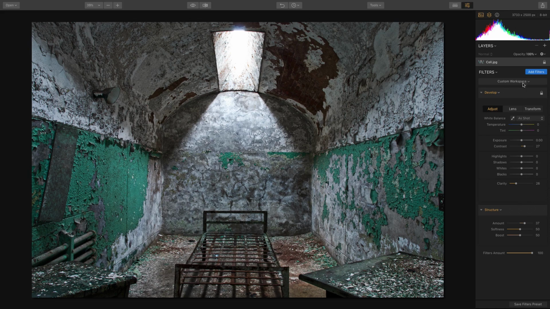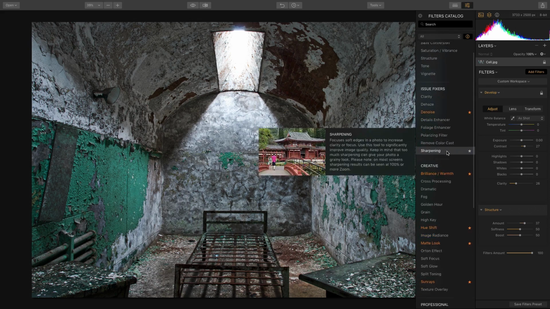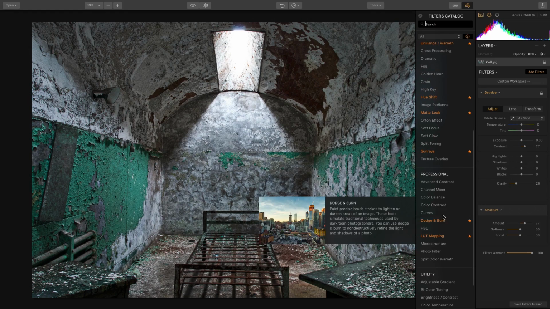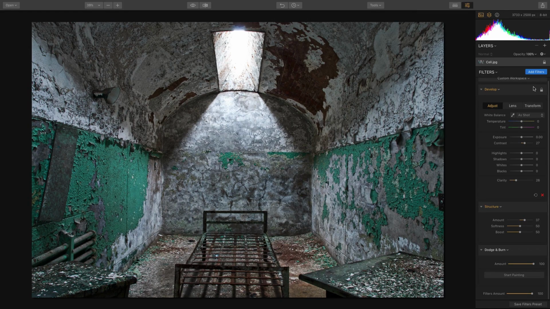Now this is where we'll start controlling the light. I'm going to add the Dodge and Burn filter, and we'll get started making those adjustments. Dodge and Burn is a powerful new filter in Luminar 2018 that gives you the ability to selectively lighten or darken parts of a photo using a brush, and this helps you better control the light and shadow in a photo. So now that I've selected Dodge and Burn, I just click Start Painting to begin.